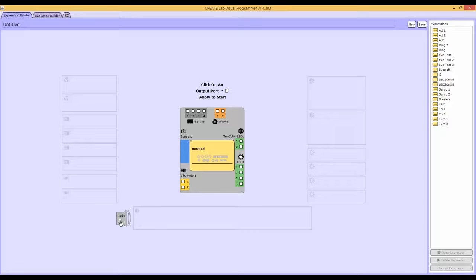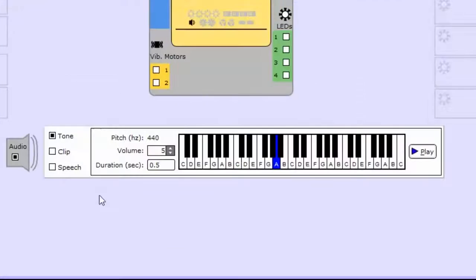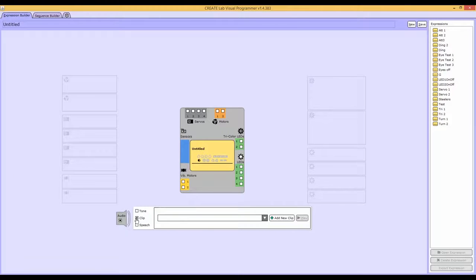At the bottom of the programmer, you'll have access to audio functions. Here you can add a tone, add a clip from either our provided options, or you can upload sound, or you can use the text-to-speech option. Hello.